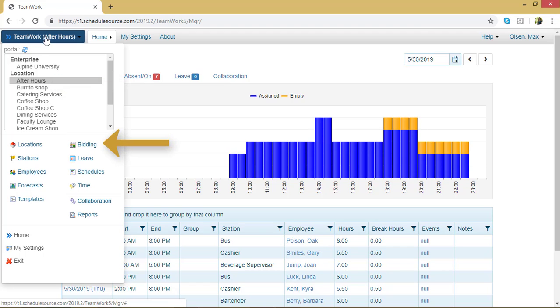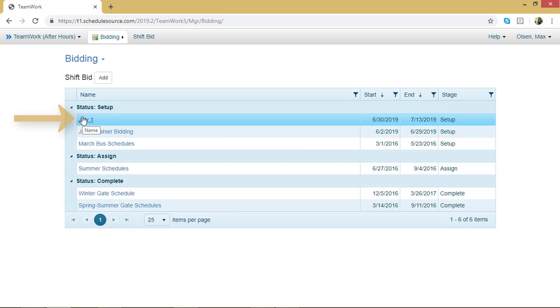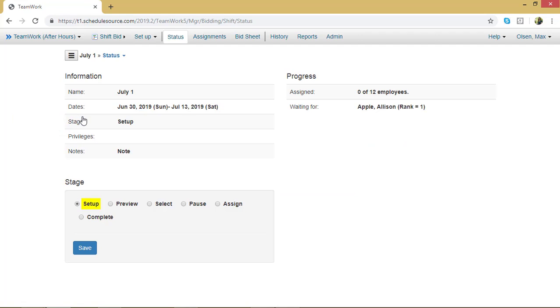Then click on Bidding. Select the shift bid you would like to export data from. I'll choose this one. You should arrive at your status page.